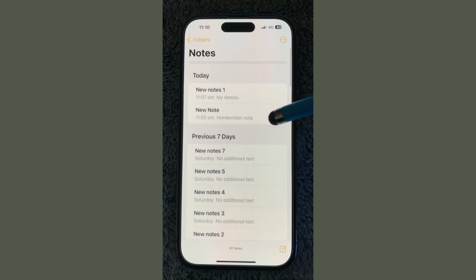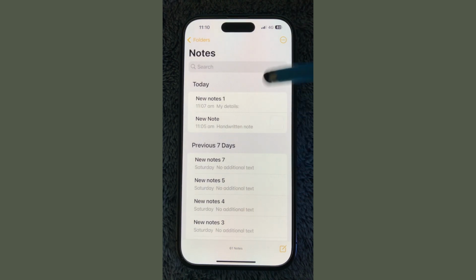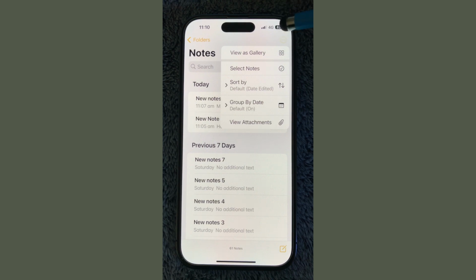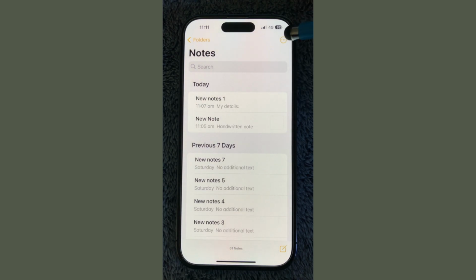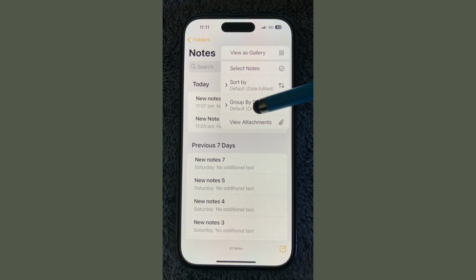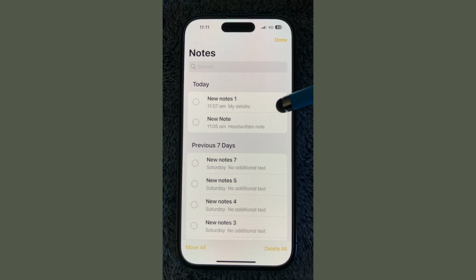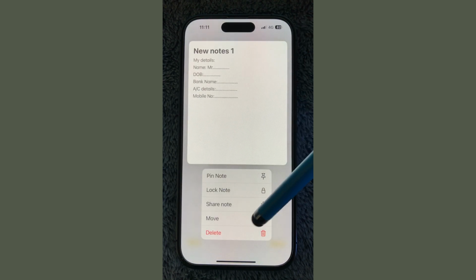Okay, moving forward, tap here on the three dots, tap on View as Gallery, and you can view your notes as a gallery. To go back, View as List. You can follow the same process. Next one is, you can share notes, simply tap and hold, and select wherever you want to share.